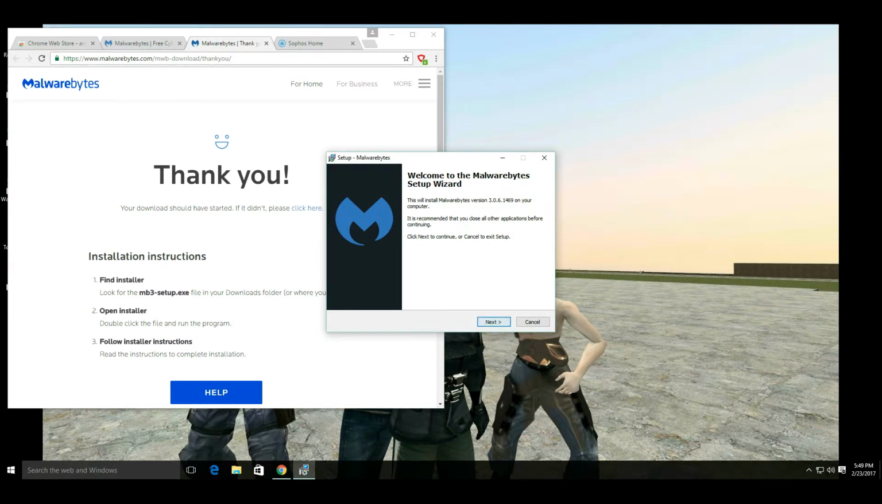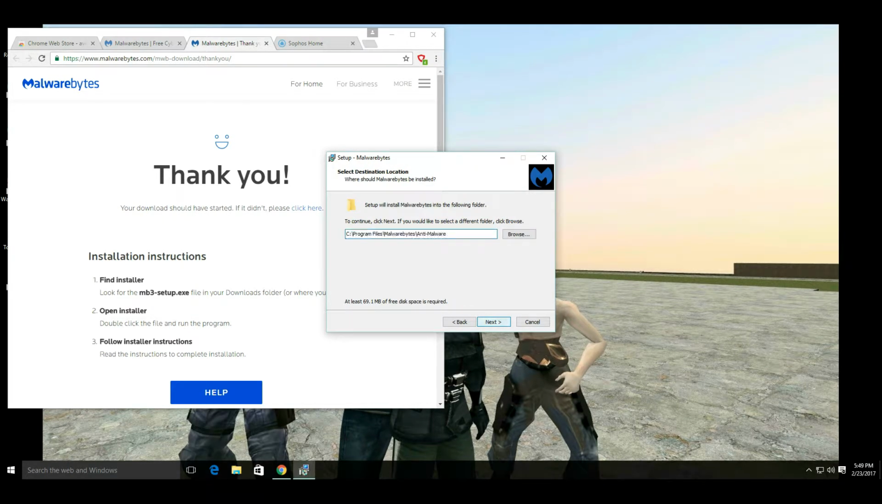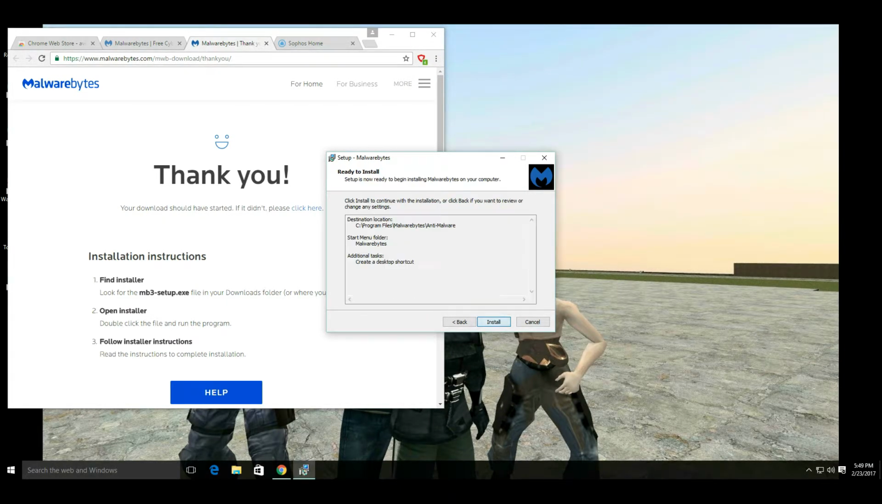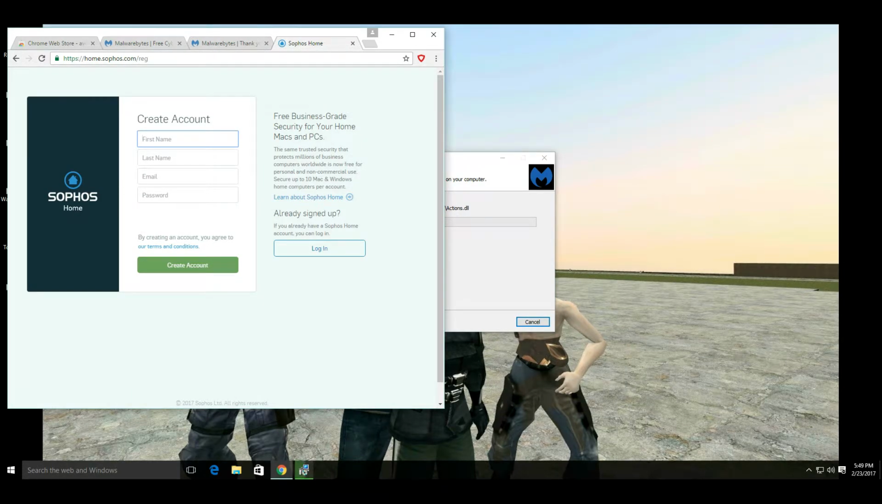So another thing we would enable is Sophos Home. Now, Sophos might seem like a small or sketchy company to you, but to be honest, it's actually pretty useful. I actually do use it. And it's saved me from quite a bit of stuff that I had on my computer that I thought was safe, but also thought was sketchy when I downloaded it.